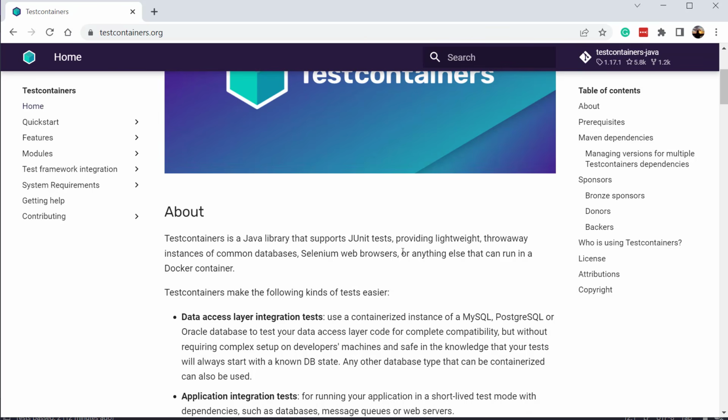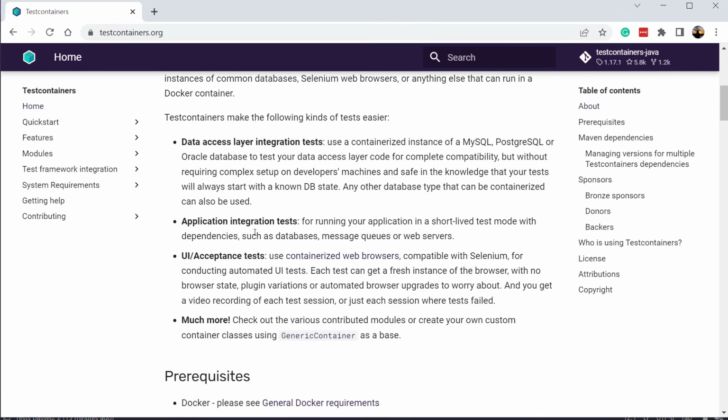Some examples are, you can test the data access layer with integration tests using Docker instances of MySQL, Postgres, or any other database. You can also use Docker containers for message queues, web servers, and this can also be used in UI and acceptance tests using Selenium. So it provides many different Docker containers so that we can use them in our tests. That's why we have the name Testcontainers.